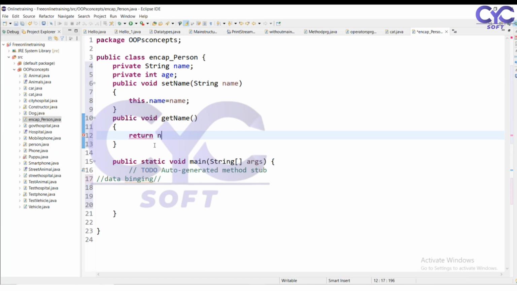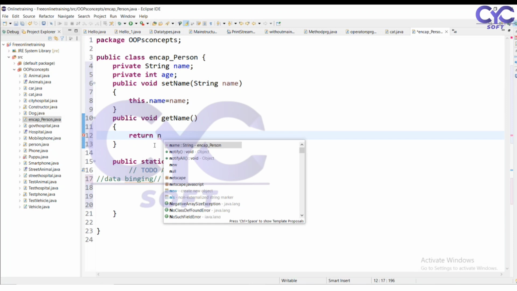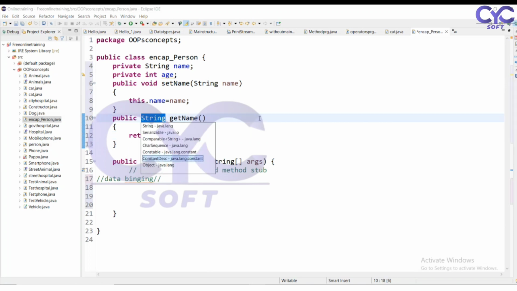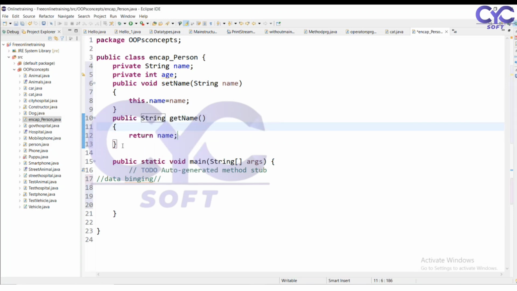What do I have to return? The name I have to return. So here I have written the name. Wait, why is it asking me? I have used void, and void will not return any value. So I have to make it a String.